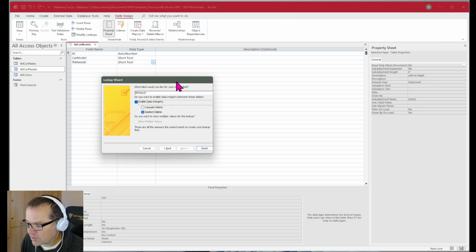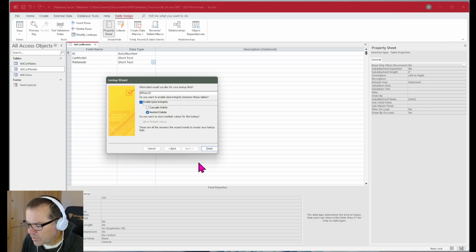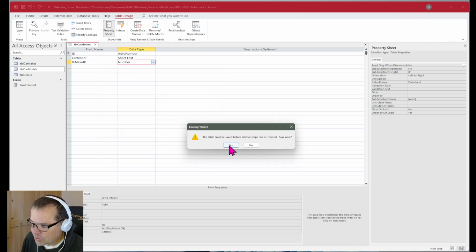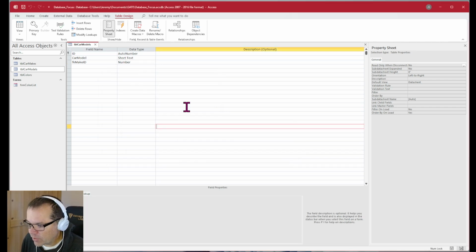It's a really bad practice. So I'm going to hit restrict delete. I'm going to hit finish. It's going to warn me. Yep, got to save the table. Okay, now let's look at this table.